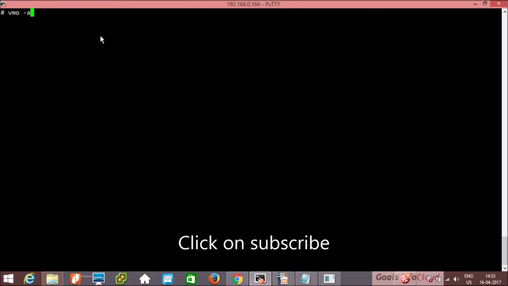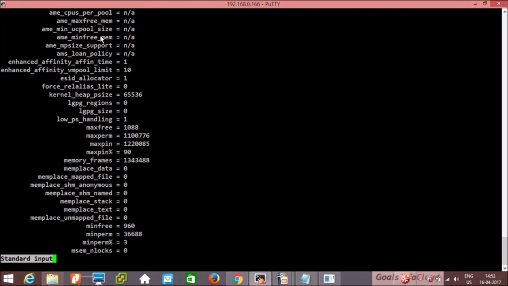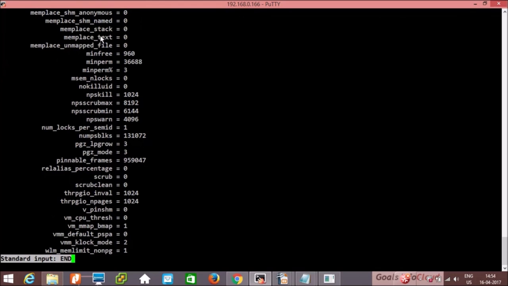VMO -a more. So all these parameters can be tuned. Make sure you have proper values with you before making changes in this.